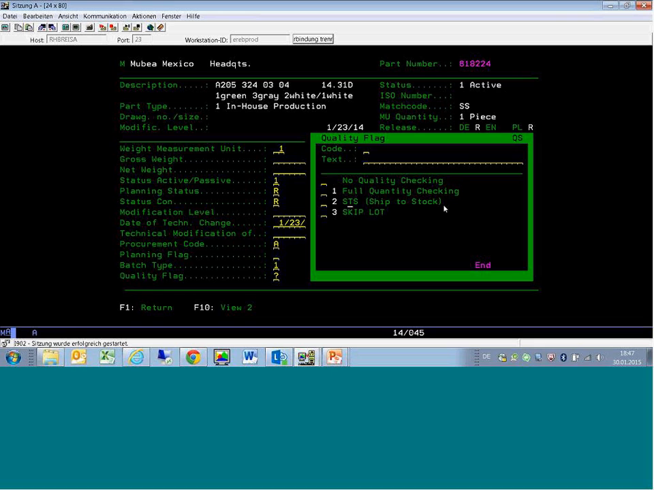Okay, and the skipped lot you can define in the system. For example, this material will be quality checked only every 3 deliveries. That means delivery 1 will be checked, deliveries 2 and 3 will not be checked, but the 4th will be checked. That means a random quality check, which you can define in the system. Do you know if you work mostly with full quality checking or no quality checking at all?